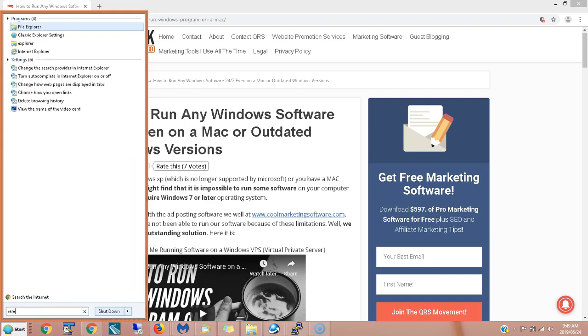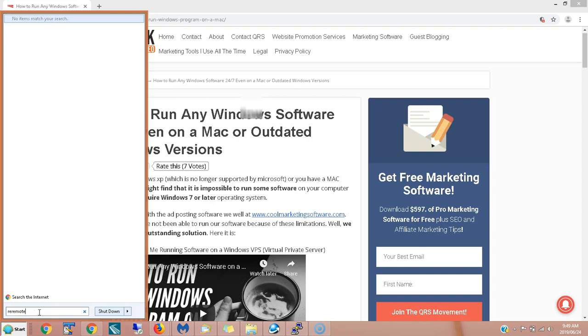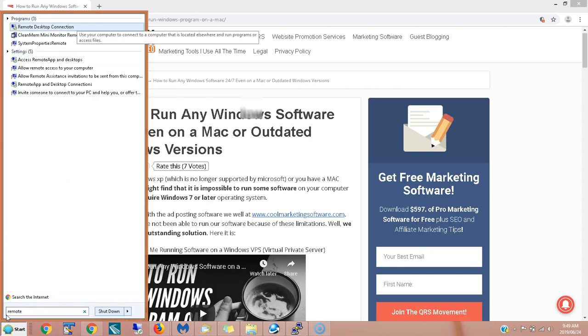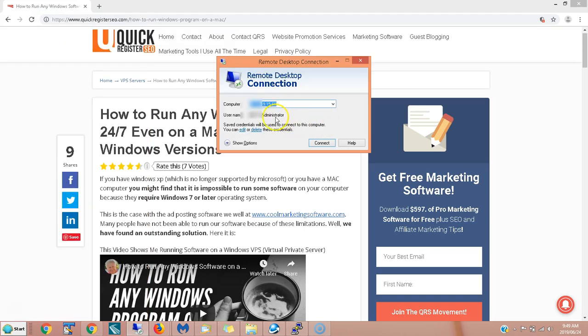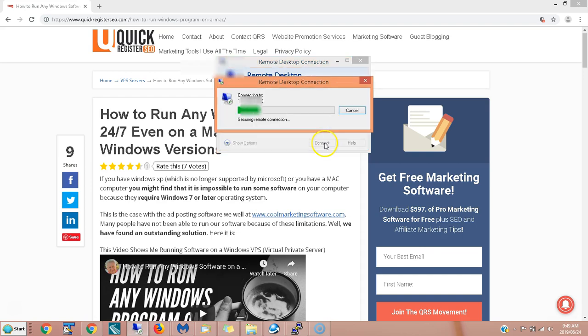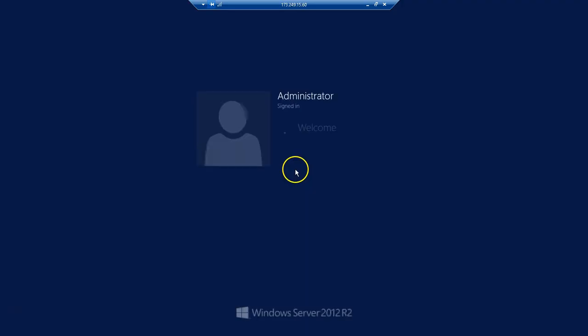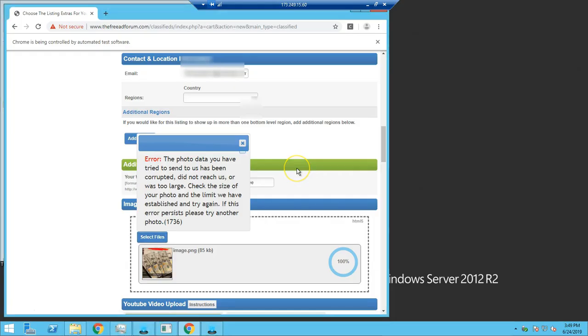But here on Windows, I type remote into the start menu. Okay, you're going to have Remote Desktop Connection. This is on every Windows computer. You click here. There's going to be a place to put your username and password and the IP address, which is going to come from your host. They will send you these credentials. No big deal. You just copy and paste it in. You click connect. Just click yes. And now I'm going to be logging into a completely separate computer from my own computer.